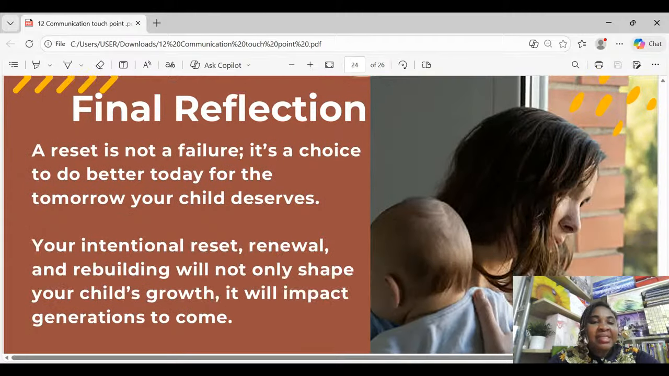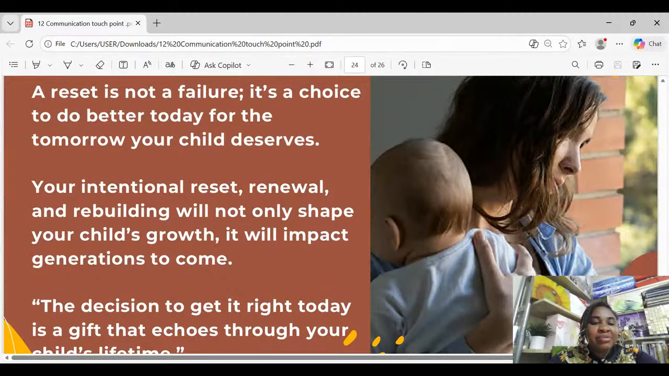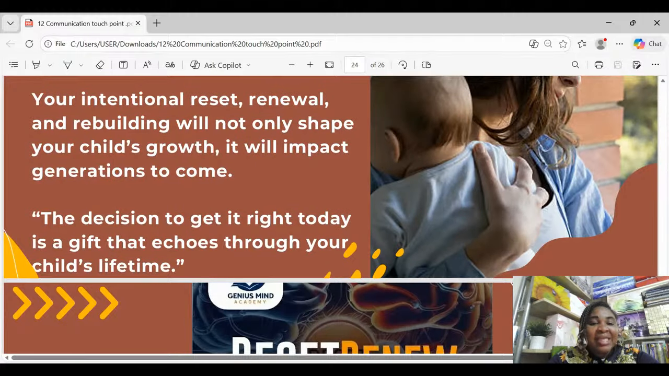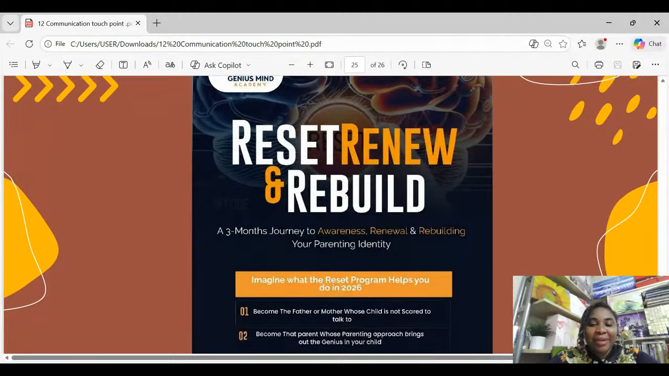Final reflection. A reset is not a failure. It is a choice to do better today for your child's tomorrow. Your intentional reset, renewal, and rebuilding will not only shape your child's growth, it will impact generations to come. The decision to get it right today is a gift that echoes through your child's lifetime.